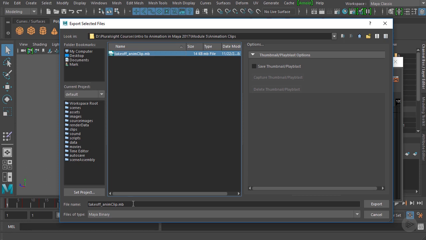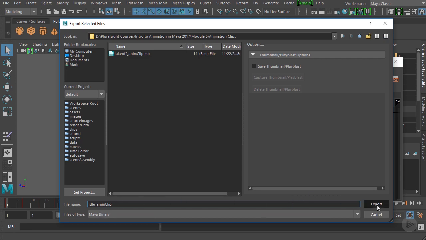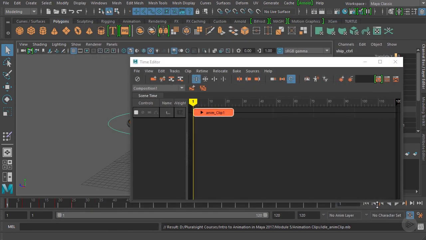So what we'll go ahead and do is we'll make sure that we change the file name here. So we'll change it to something like idle underscore anim clip, or whichever you find will work best. And then we'll go ahead and just choose export. Alright, and that's simply exported our idle animation clip out, and that's really all that we need to do. You can see it's just a very, very simple process. But now that we've exported the clip, let's take a look at how we can actually import an animation clip.